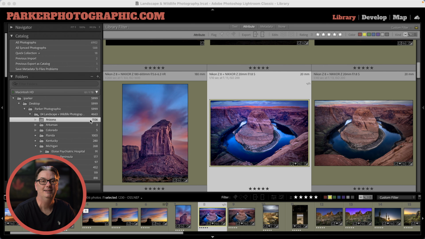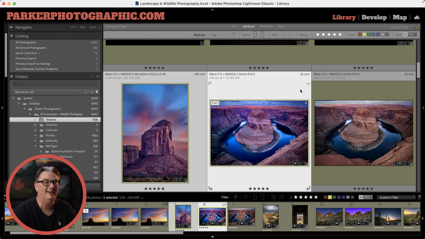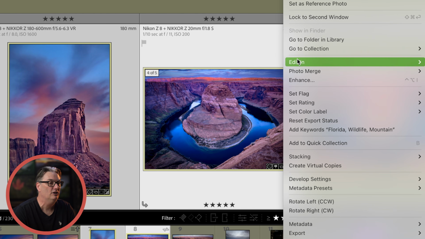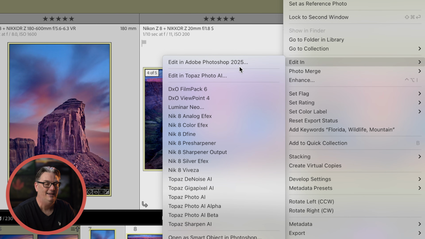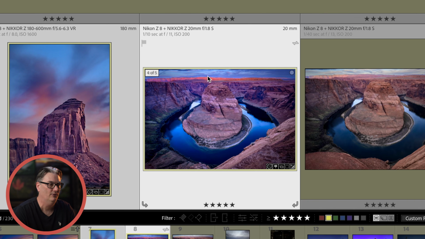So the first option is to select one or multiple images, and then you're going to right-click on any of them. Then you're going to go to Edit in, and choose Edit in Topaz Photo AI.